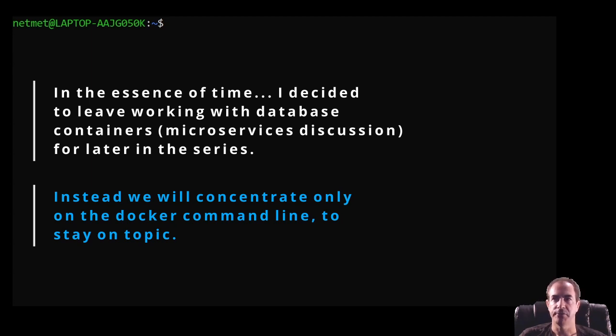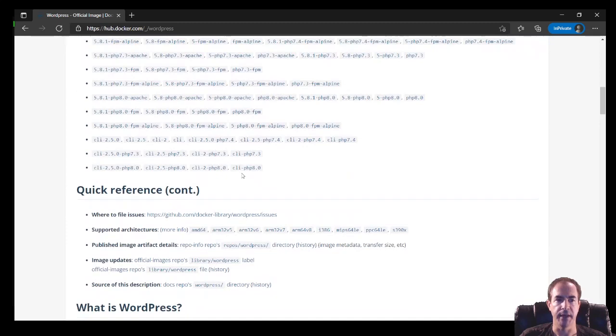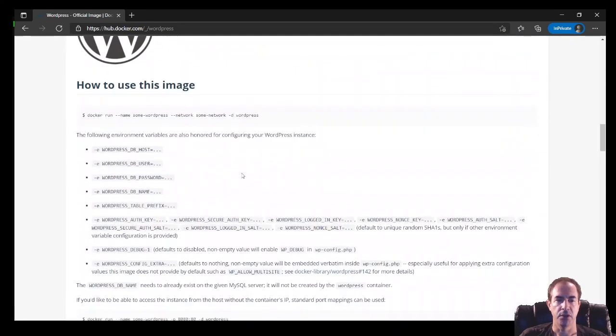Okay, so starting off, I'm going to show you that I have here the Docker Hub page, and I've gone and searched for WordPress, and I have the WordPress page up. If you scroll down, each one of these official images generally has a how to use this image section. And it tells you here that you can type in this command to get your WordPress up and running.